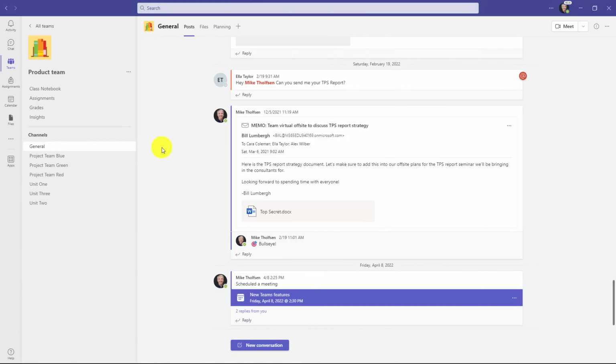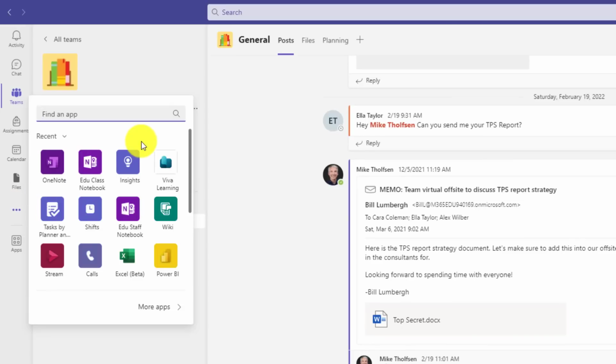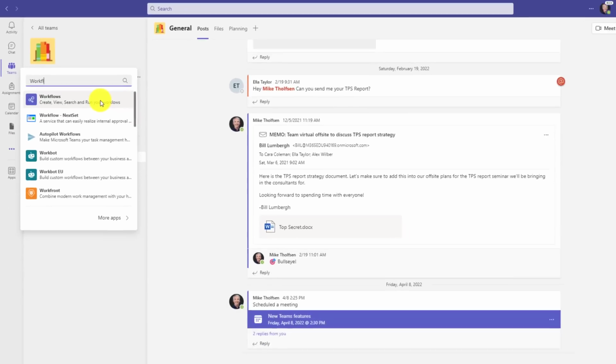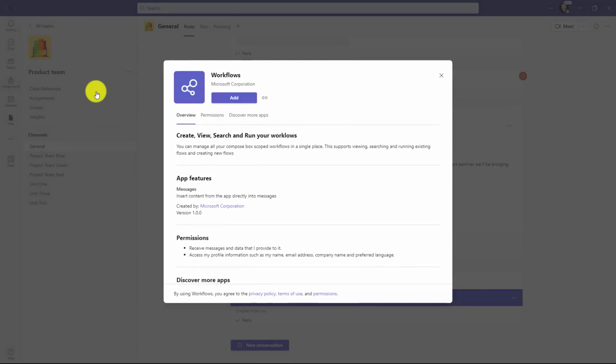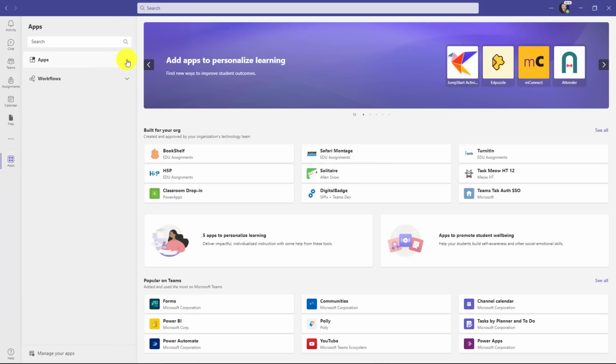I'm here in Teams, and the first thing I'll do is add the Workflows app. So let's go to the three-dot menu here and type Workflows. Then select this, and we'll choose Add. Now I've added the Workflow app, and it's going to show up under Apps. So now click on Apps, and collapse this, and you'll see Workflows right here, and let's expand.